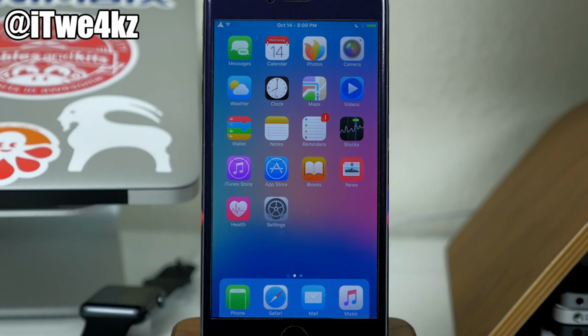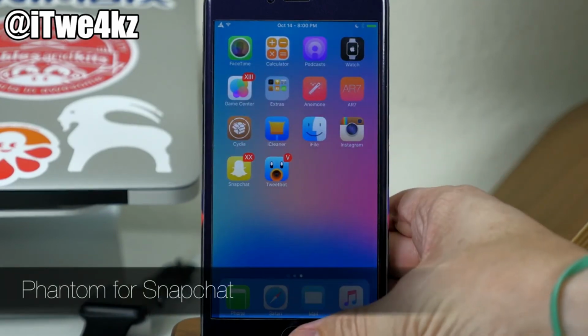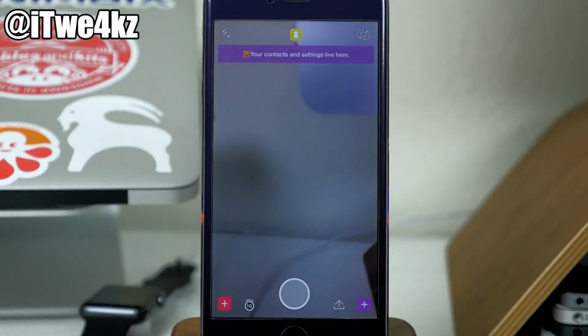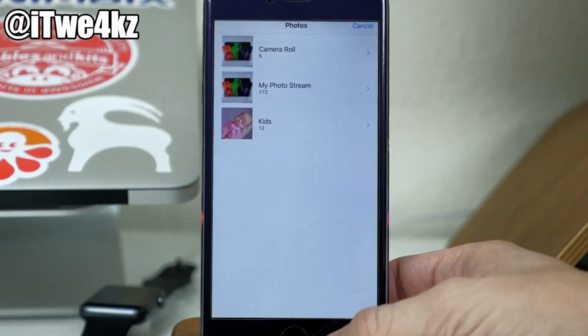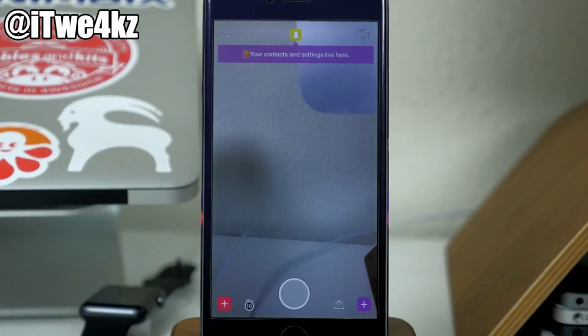Now the next tweak we have here is Phantom for Snapchat. So what this does, if you use Snapchat, you definitely need this tweak because it basically breaks every single rule that Snapchat has. So you can't save photos, well you can with Phantom. You can't save videos, well you can with Phantom. You want to input videos, you can do so from right here. You just tap on images or videos right there and you can input that. On timed images, you can see them for as long as you want. You just tap to go to the next one. But really the main feature here is just allowing you to save those videos and photos.